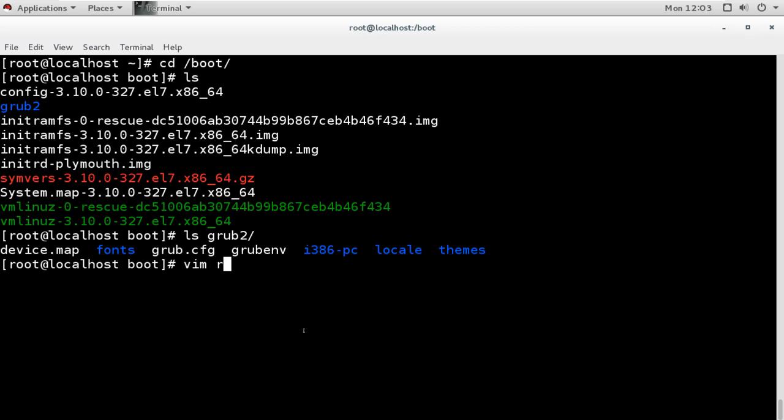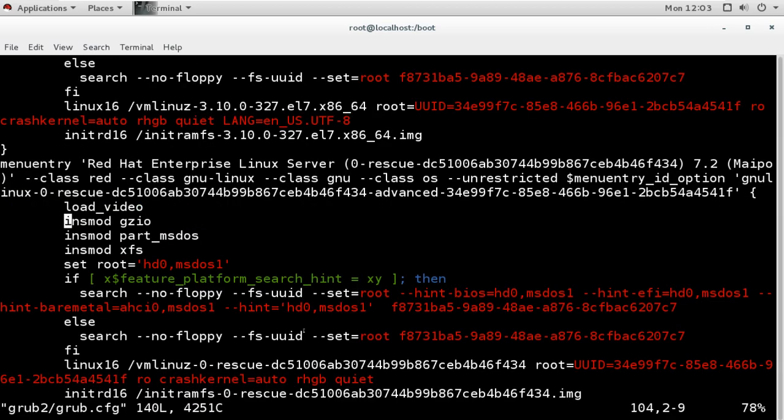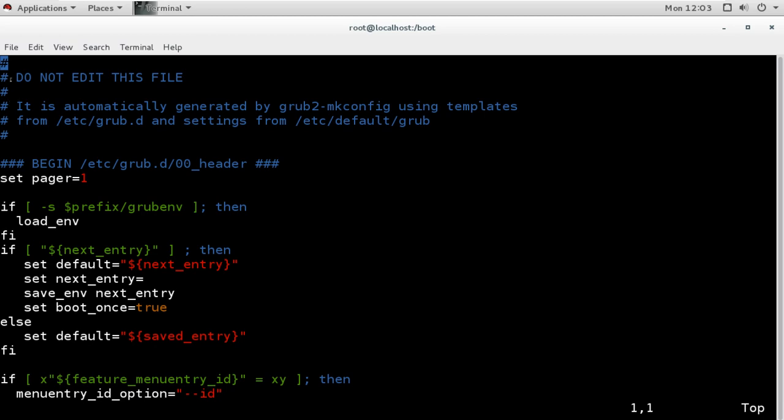If you check this file, grub.cfg, I'm opening the file, you will see the first line says do not edit this file. That means it should not be edited directly. Why? Because it is automatically generated by the system by this grub2-mkconfig. So we don't have to edit this file directly.